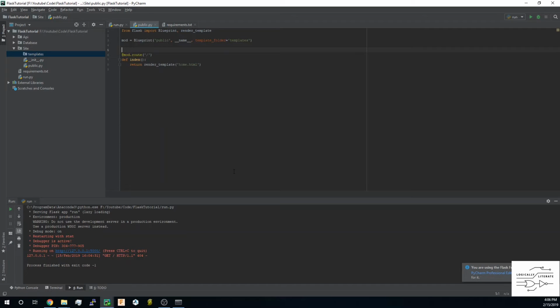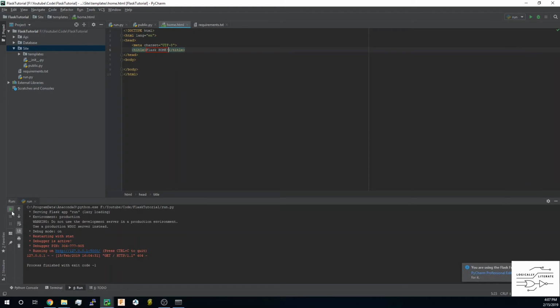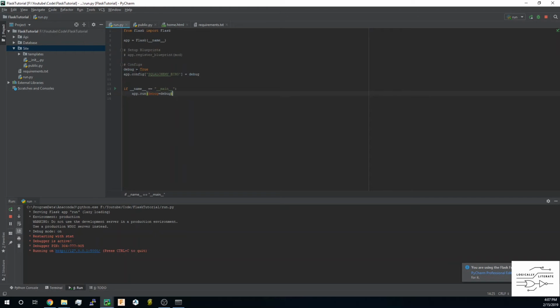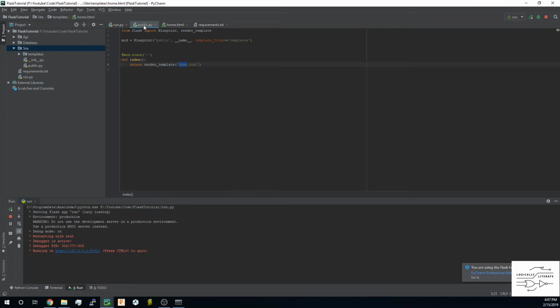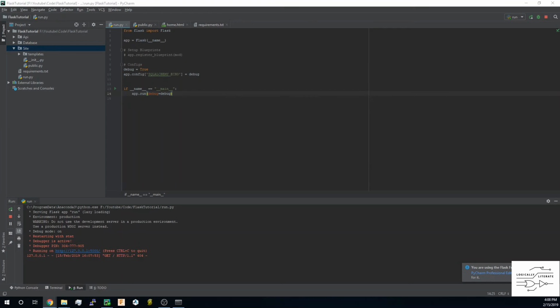So let's go ahead and create a home.html. So in here, we're going to say new HTML, home.html. Okay. So now we have a home.html, and we'll give it a new title. We'll call it Flask Home. And we'll go ahead and save that. We'll run this. One cool thing about having debugger mode here is that I can make a modification to a file, such as a space there. I can hit save, and it'll actually restart the server down here.